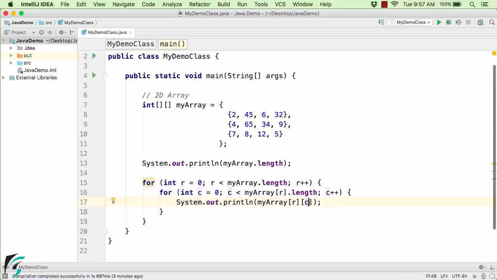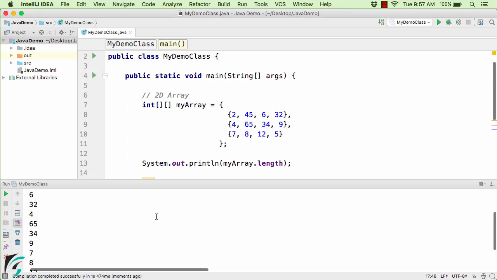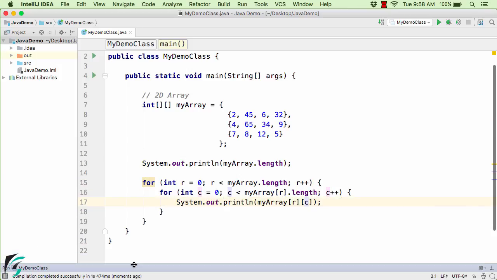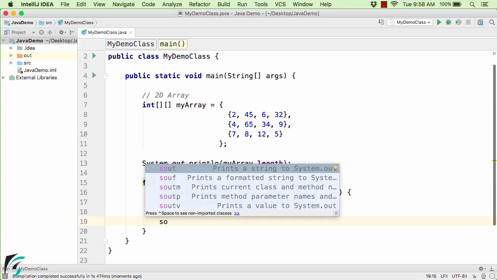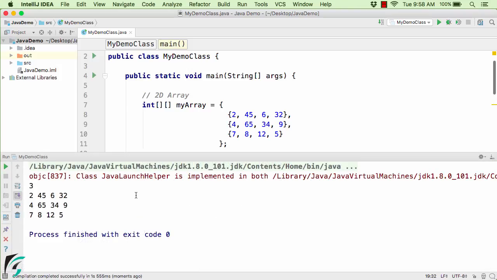Fine. So let us now print our code. So here in the output, we get all the contents of the myArray. So let us now format our code to give it a look of a 2D array in the output console as well. So here, let us use a blank space, let us remove this ln part, and down the side, let us give a new line. And now let us print our code. So in the output, now we get the 2D array here.